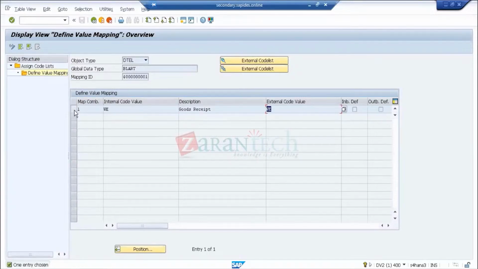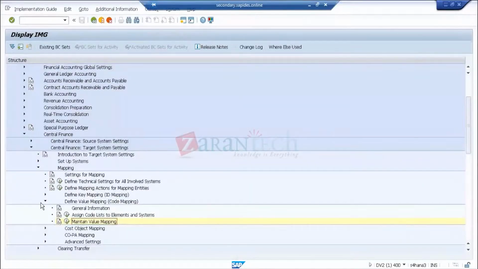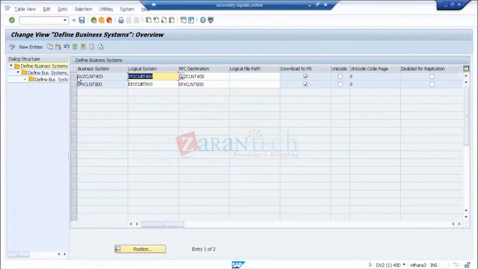In the same way, I can also update other document types like SA, KR, KZ, KB, everything here. This is exactly the value mapping you are going to do, which is required for your business transaction process. So this is how we can do it. Before doing that, we first have to complete the technical settings. This is exactly what I'm doing here, the technical settings. Now clear?